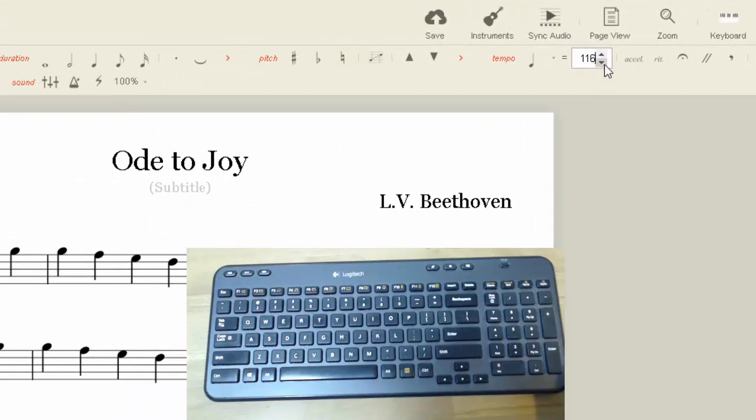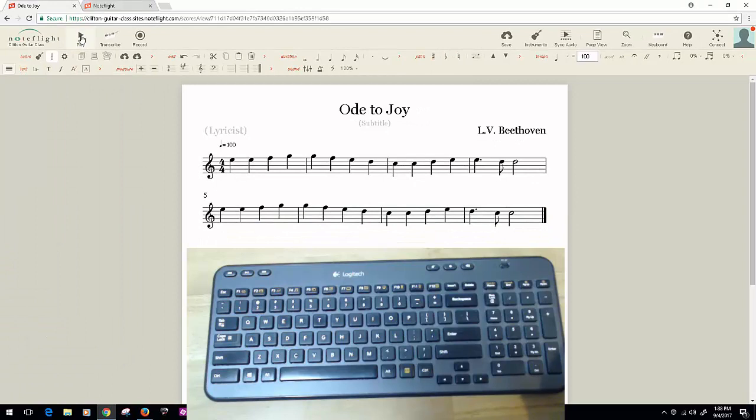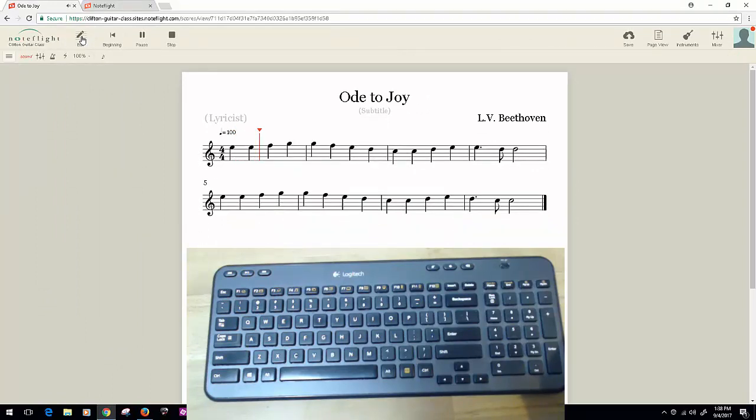So you can slow this down to whatever speed you like. Let's say we want to go, instead of 120 beats per minute, we want to go at 100. So let's get rid of this again. Okay, hit the play. And now that plays at 120. Okay, so that's great.